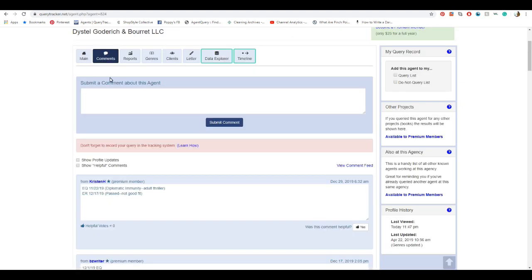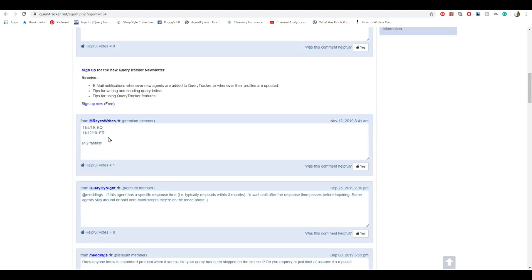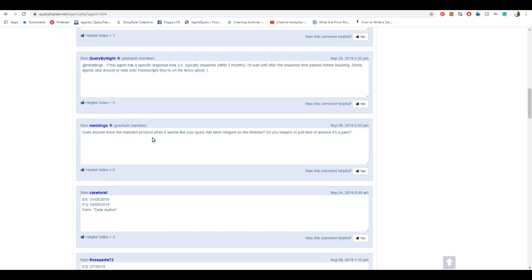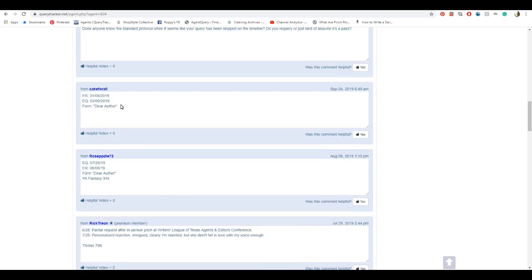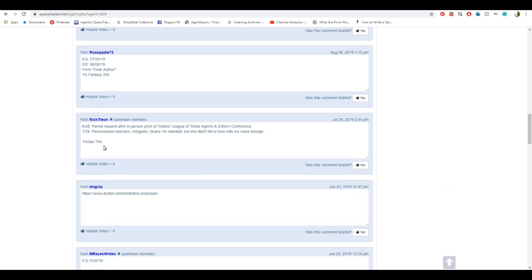Comments is also a good section to check out because people are often very honest. There's no reason not to be. And usually people will just say when they submitted their query and what the answer was and how long it took to receive this answer. Sometimes people will say things that could be considered red flags for the agent, such as the agent never responding to their emails. So pay attention to these comments.